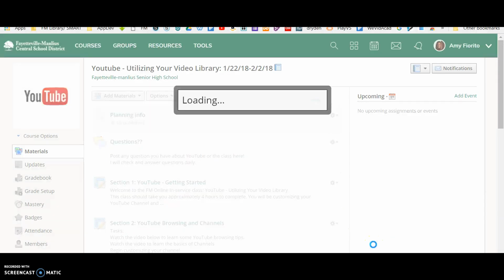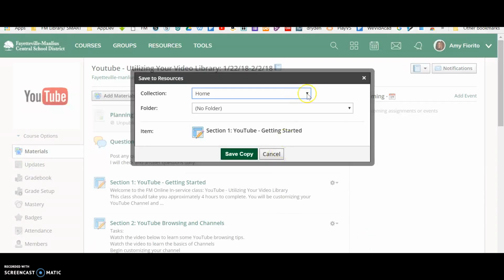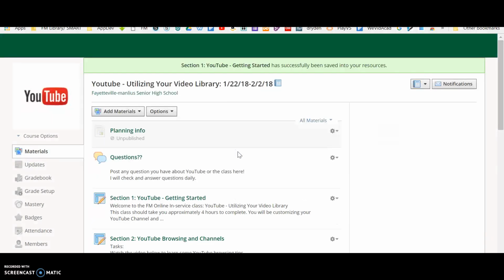First, it's going to prompt me to say which section of resources. You can create folders within your resources to organize them. Right now I have not done that, so I'm just going to put them in the home section, which is the main section of your resources. And I'll say save a copy.